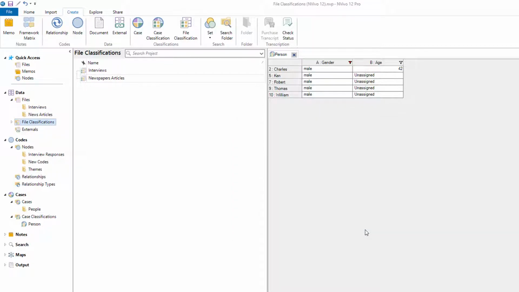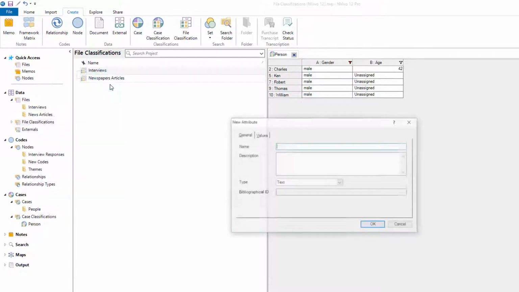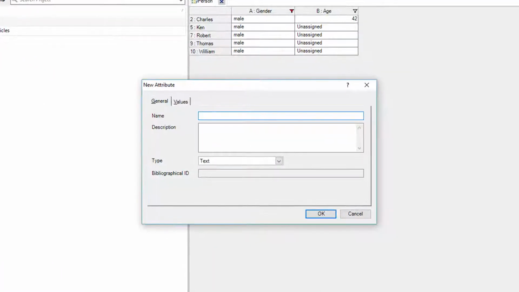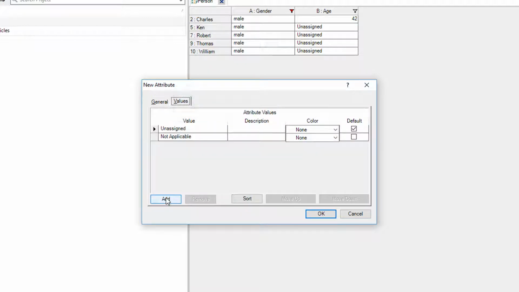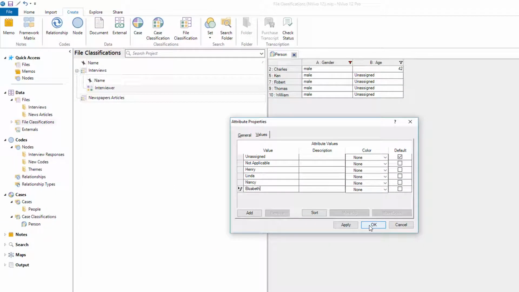I will now create file attributes for interviews by selecting the classification, then right-clicking to choose New Attribute. I will name the attribute Interviewer. Its type is the default text, and I will add the following values by clicking the Values tab, then clicking Add. The values are Henry, Linda, Nancy, and Elizabeth. Once I have added all of the values, I click OK to close the Attribute Properties dialog box.